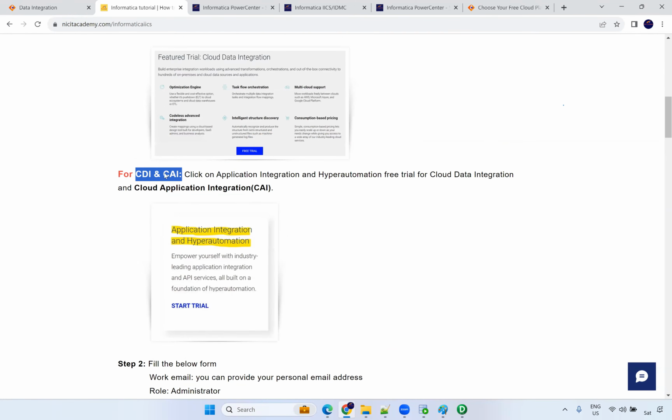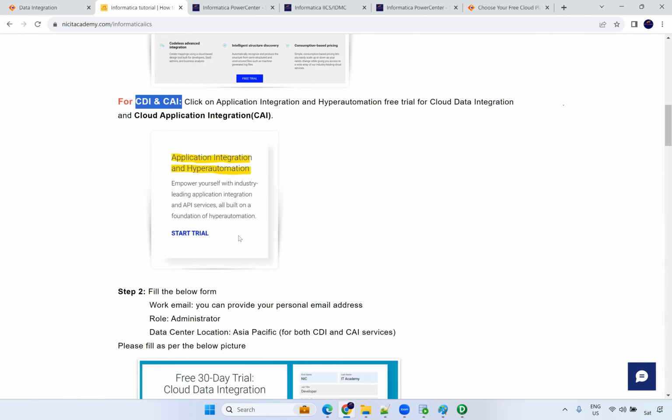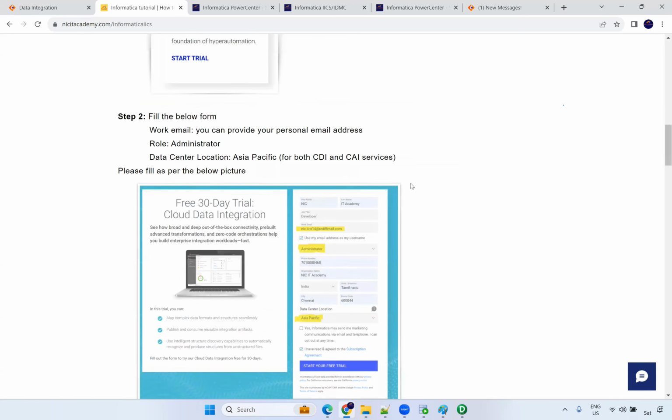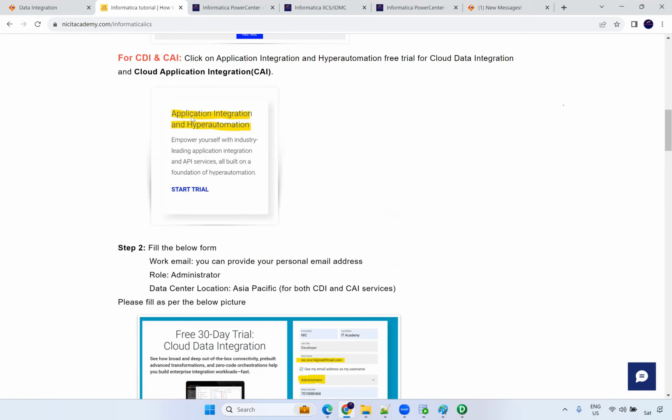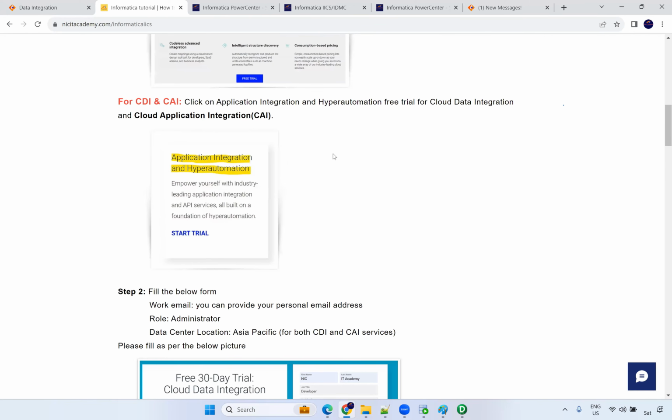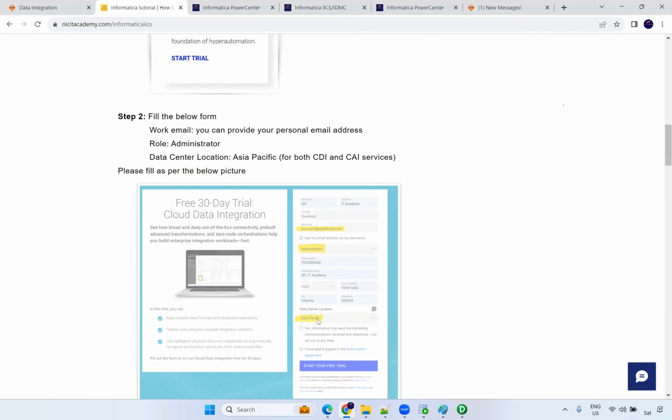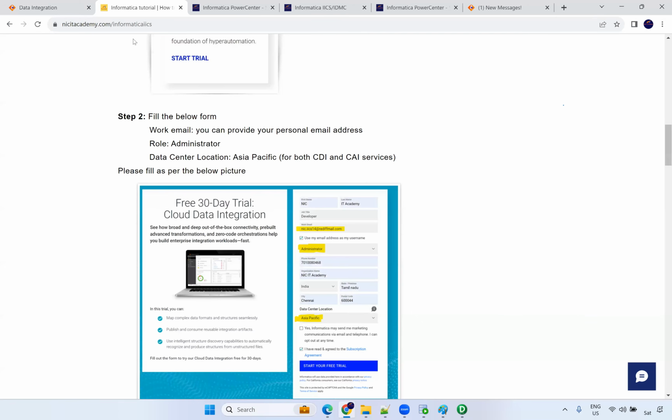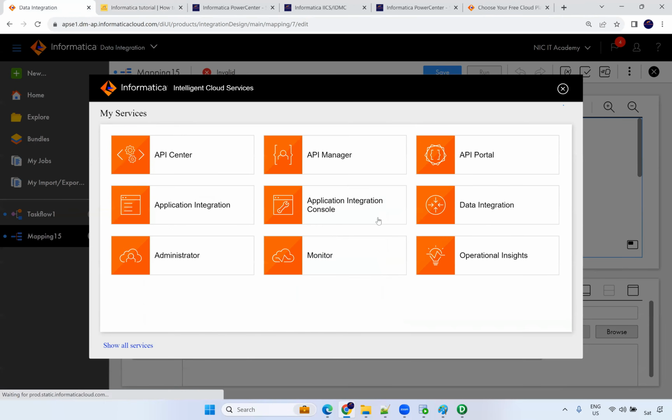If you need both CDI and CAI, you have to go to this particular application integration and do this installation. If you do this application integration hyper automation with the data center as our AP, Asia Pacific, then you will get all the 9 services. Like in my system, I have all the 9 services, even 10 services, you will get it. Okay, fine, sir. Thank you so much, sir.